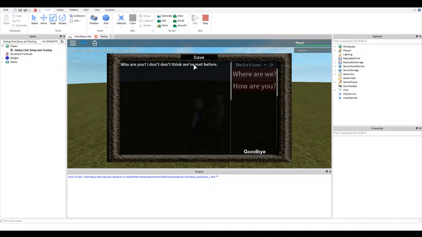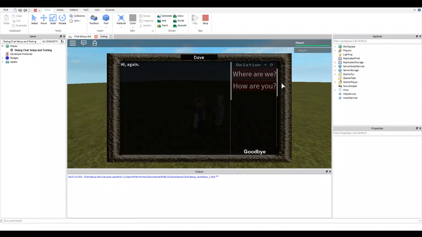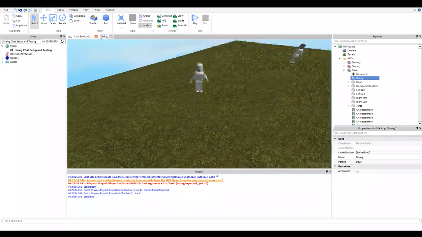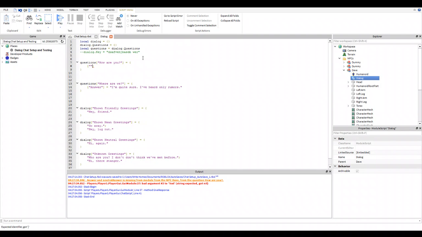And if we test this, talk to Mr. Dave here. Who are you? I don't think we met before. If we say goodbye and talk to him again, he'll say hi again, because we've met before. Where are we? Not quite sure. I've only heard rumors. How are you? Why is this here? Why is that here? Did we ask a question? No, yeah, we didn't give an answer for this one. So we gotta give an answer, obviously, or else it's gonna error.